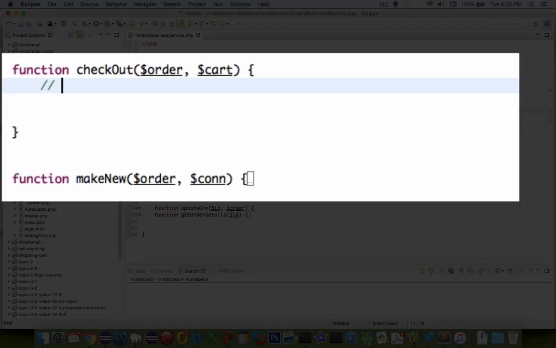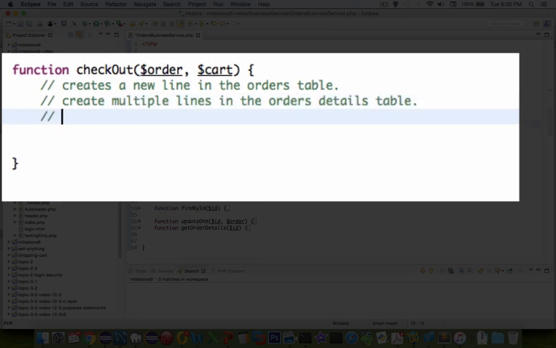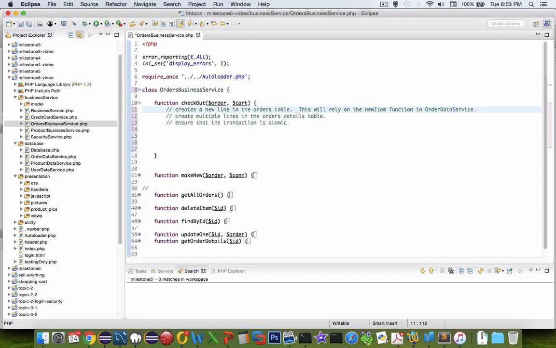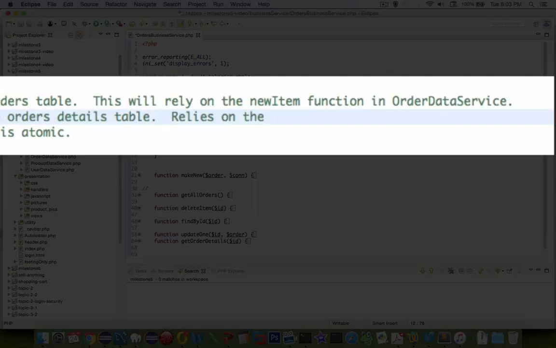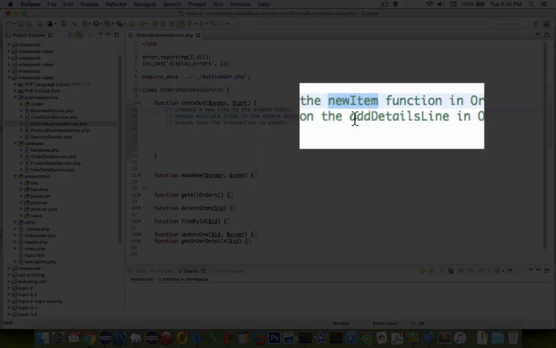I'm going to put some notes in here in comments so I know what I'm trying to create. When I'm finished, I am going to have a new line in the orders table and likely multiple lines in the order details table. Those two have to be an atomic transaction, so make sure that they both happen together or they fail. We are going to need to use the function called new item, or create new item, inside of the order data service. The second requirement is that this function is going to be calling a function in the data service as well. It's probably going to need a function called addDetailsLine, which would simply insert a new line in the details table. I don't think that one exists yet. I think we have new item, but I don't think we have this one.